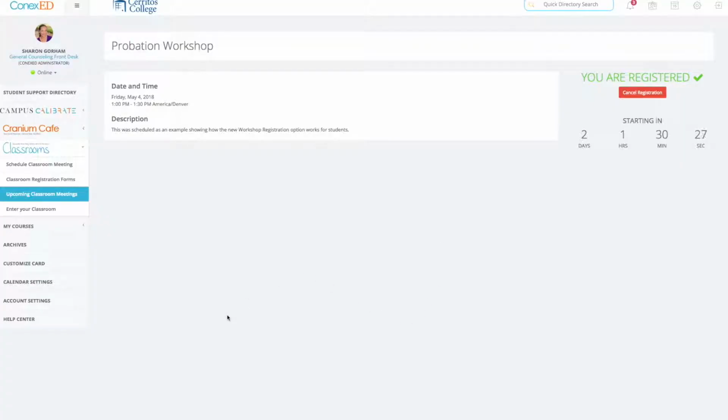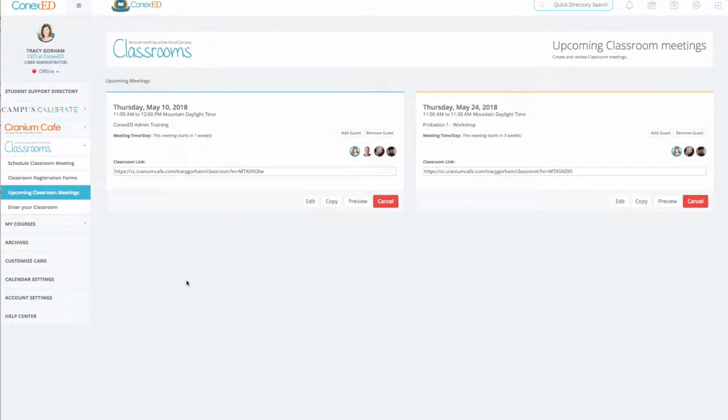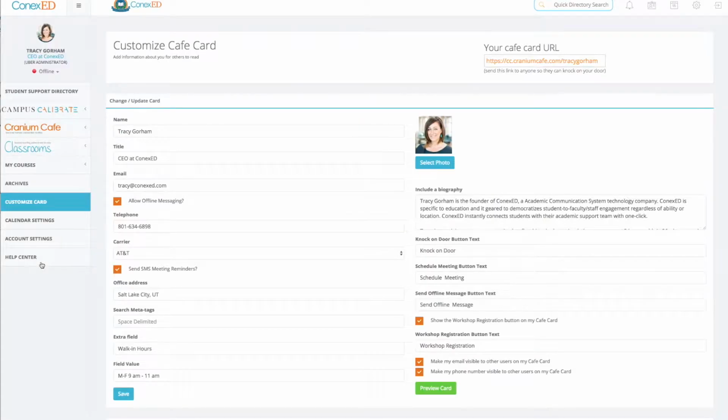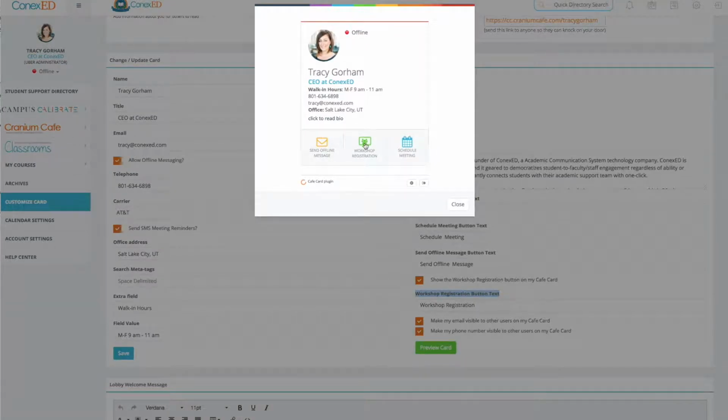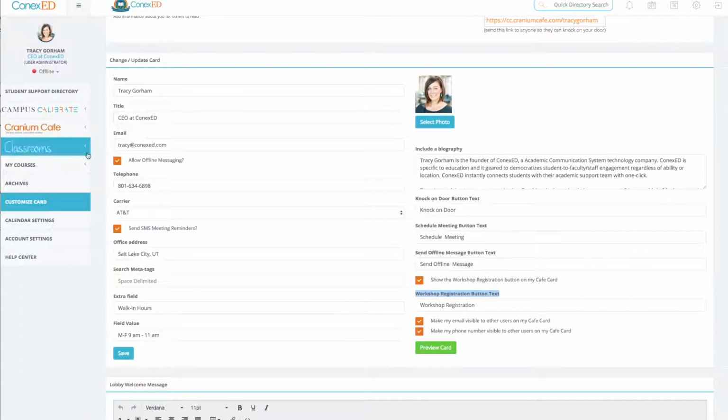Now let's go to the setup. Here in the ConnectZed account, first you would need to navigate to Customize Card and enable the workshop button. So here's the workshop registration button, and show the workshop registration button on my card. You just make sure that's checked and you'll hit save, and you can preview the card and see that workshop registration button is activated.